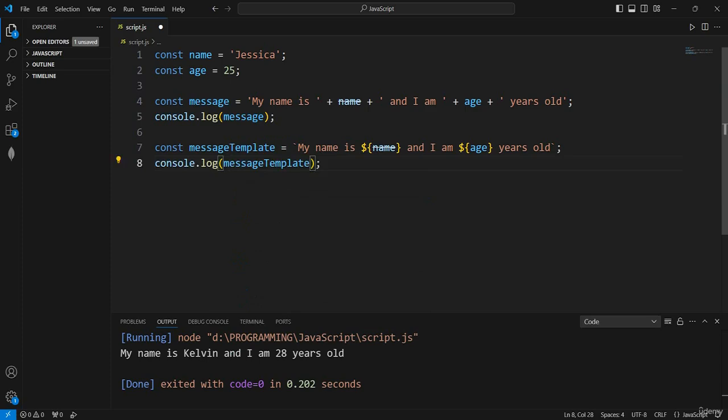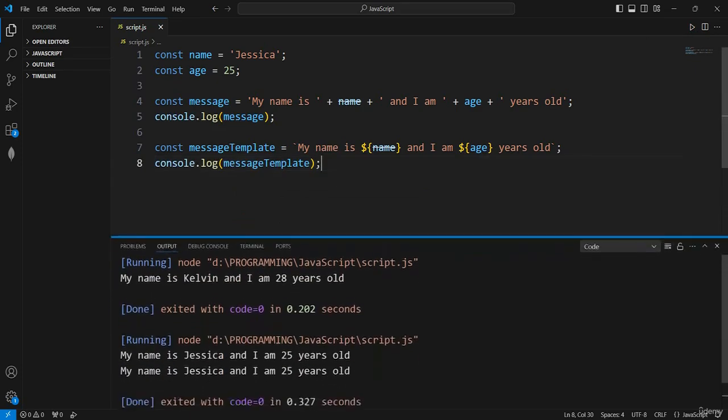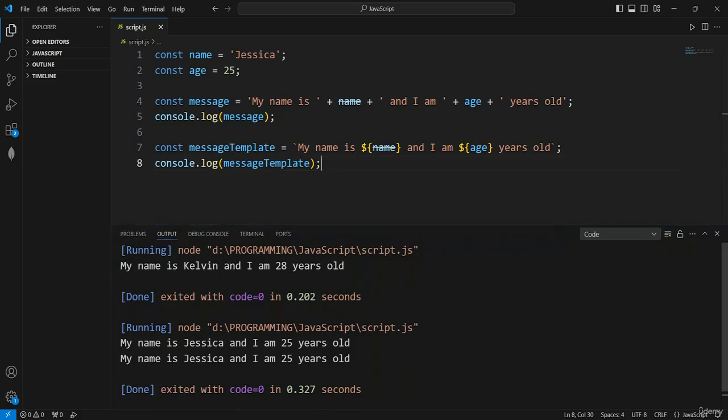So you can see it is perfectly created, and I save the program and click on run. So just wait and see the output. So you can see it is properly printing the output of my name is Jessica and I'm 25 years old, and you can see here the second output is created with template literals, and the first one is without template literals using concatenation.